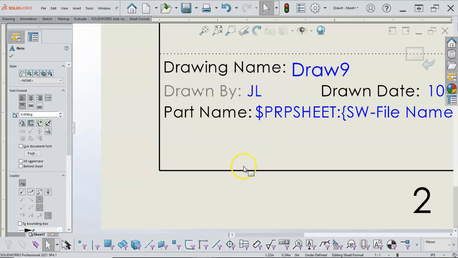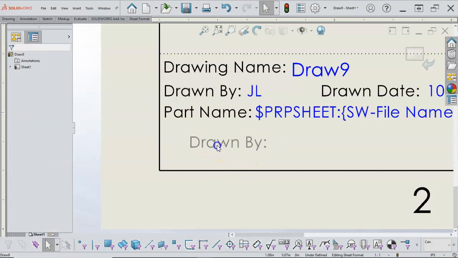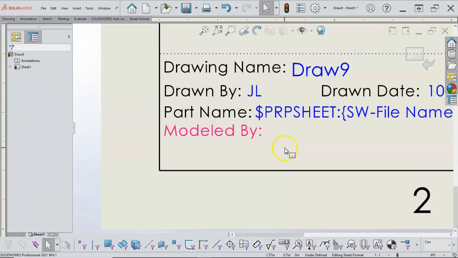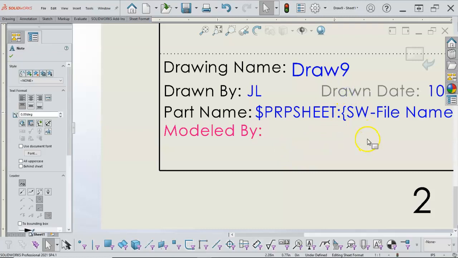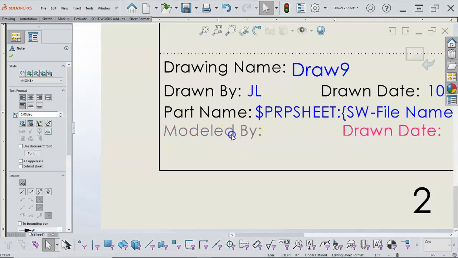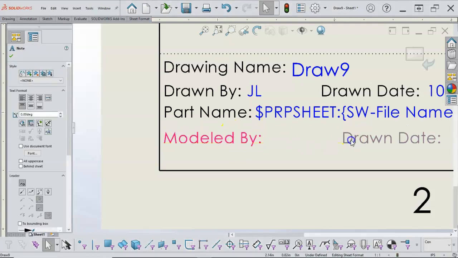I'll try that again, not sure what I hit. So instead of drawn by, the part name and the assembly would be modeled by, to have a little bit of separation there. And then you can go with the drawn date, and we'll probably open those up just a little bit more.